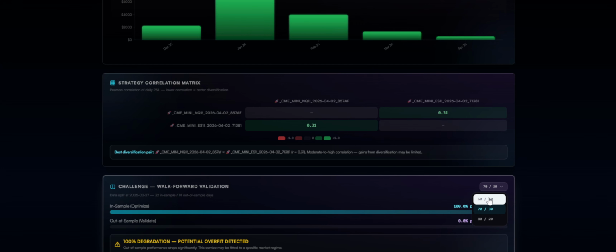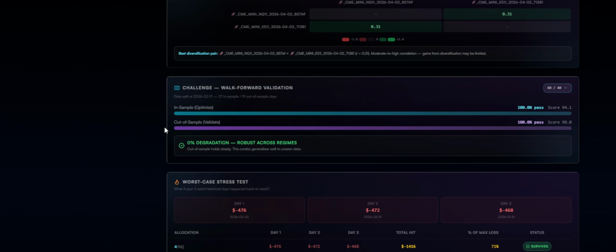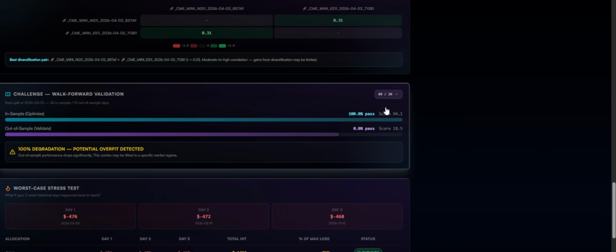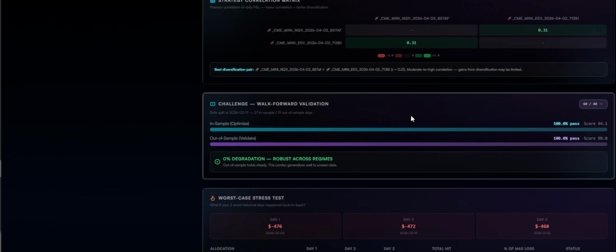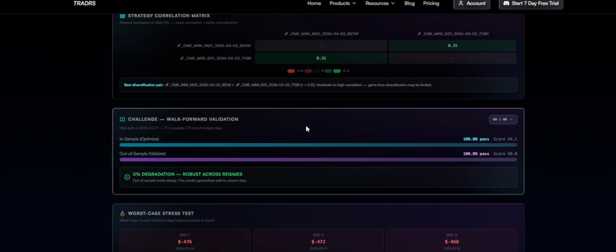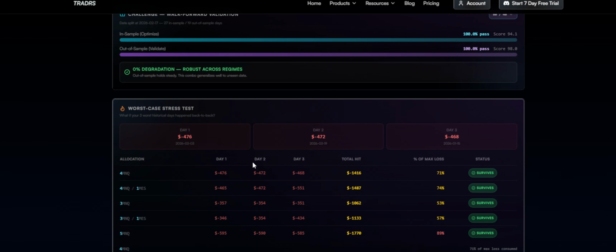And a cool thing too, you can run a walk forward test to see how good the algo is, if it's overfitted or not, and stuff like that. So usually I do a 60-40. It's a really good telltale sign if it's overfitted or not. And then we can run a worst case stress test scenario. So it basically grabs the worst possible days and combines them as back-to-back days of losses potentially.